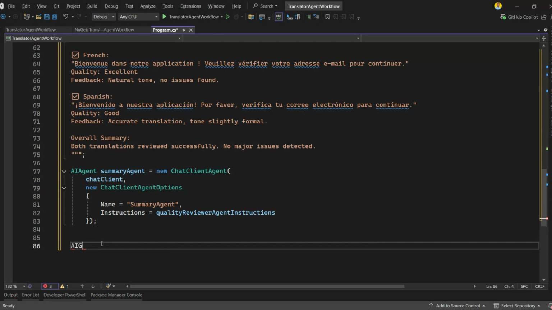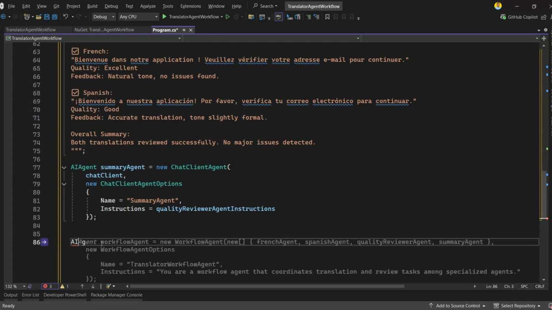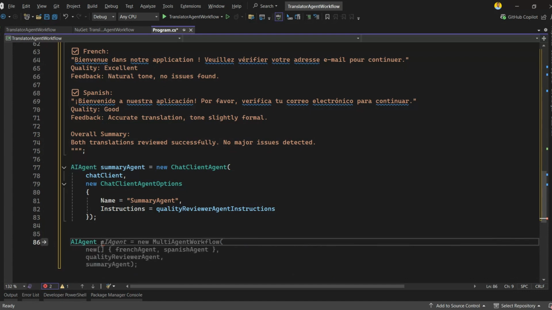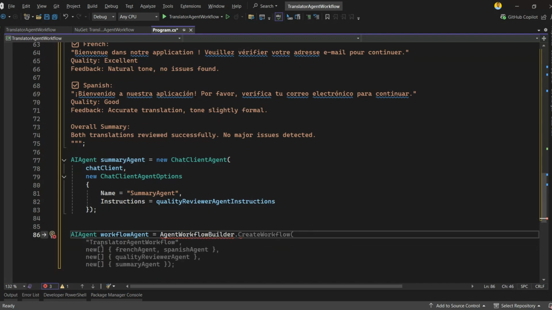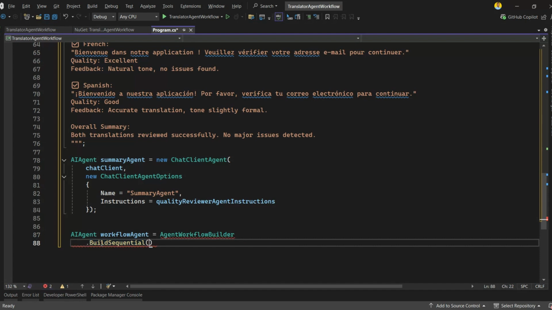All right, now it's time to connect all of our agents together using a workflow. So here, I'm creating a new AI agent called Workflow Agent. We're using the Agent Workflow Builder class and calling Build Sequential, which means all these agents will run one after another. First the French translator, then Spanish, then the reviewer, and finally the summary agent.